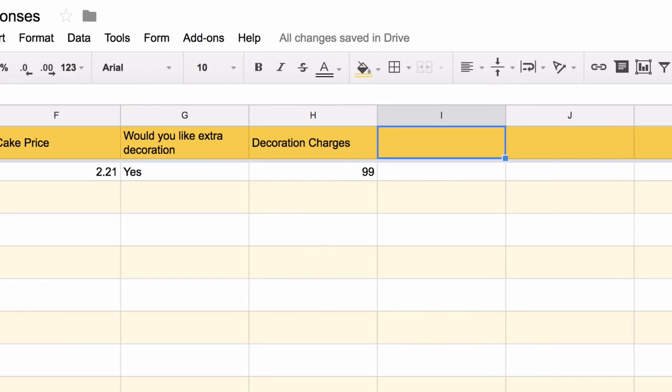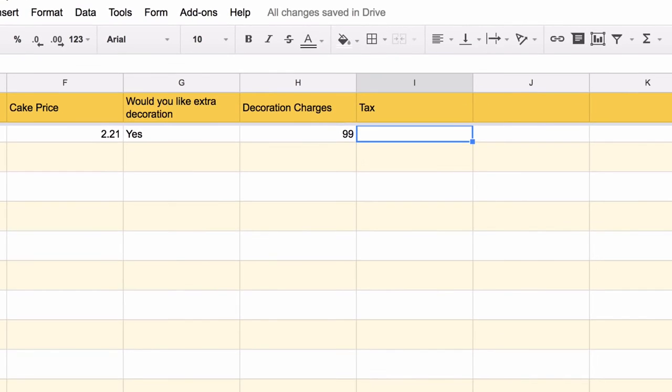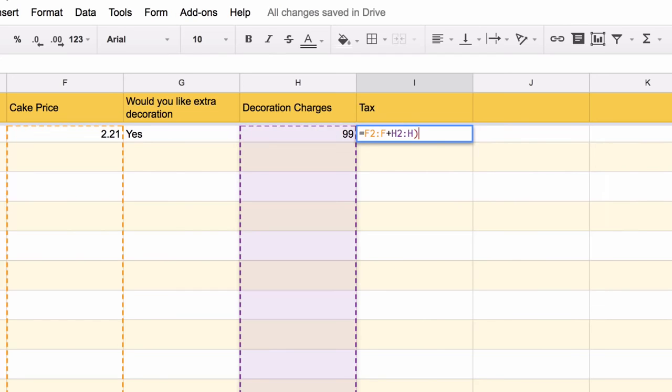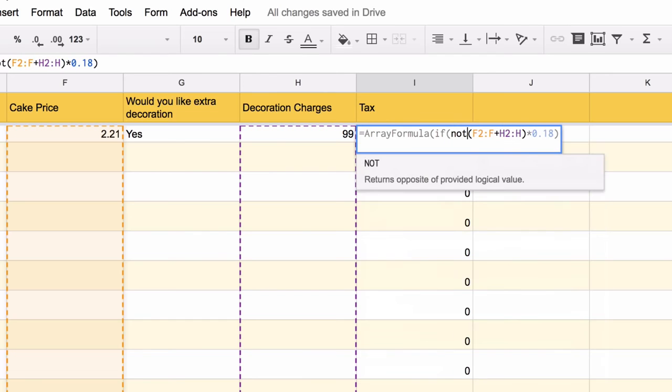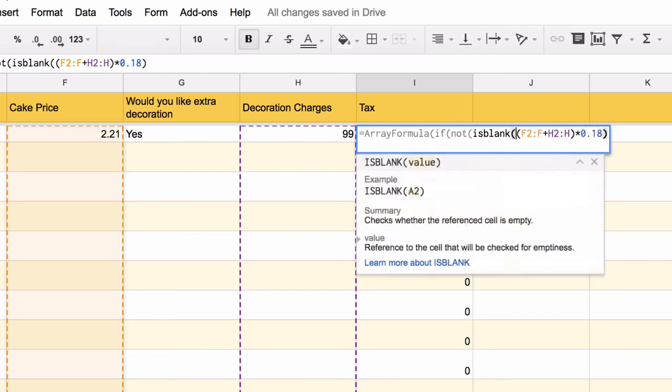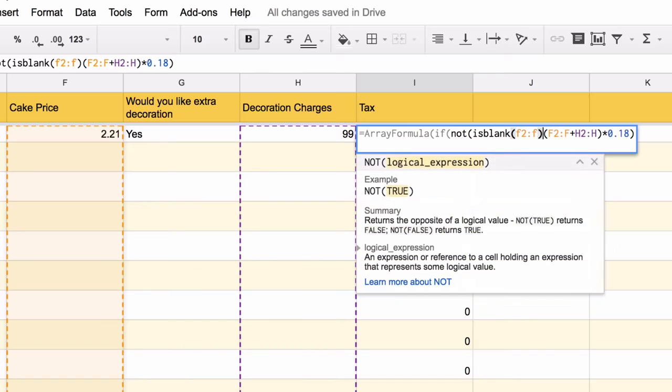Next, we'll add formulas to calculate the taxes and the total amount of the invoice. I'll try to put more detailed descriptions in the show notes so you have a better understanding of how these formulas work.